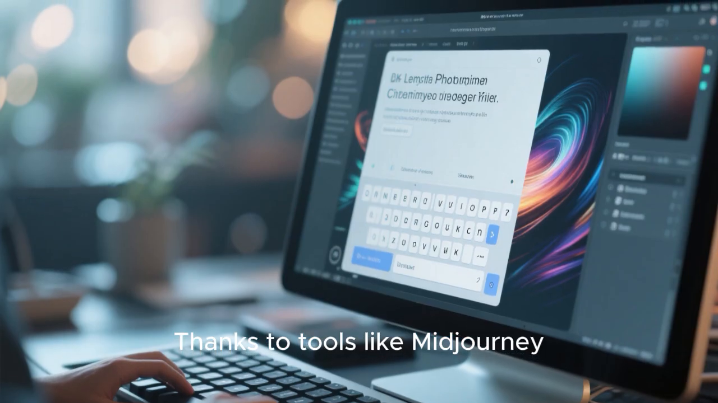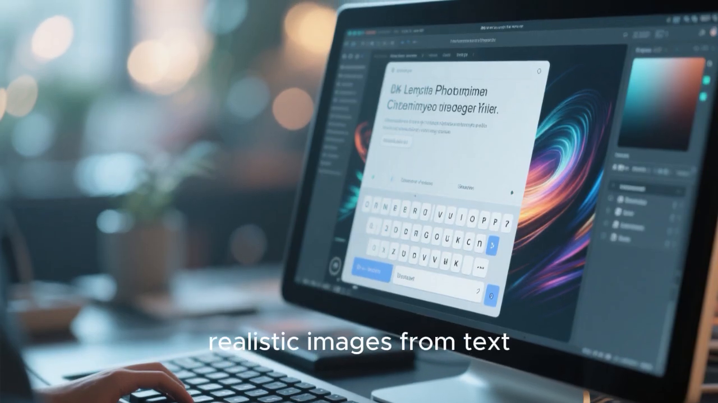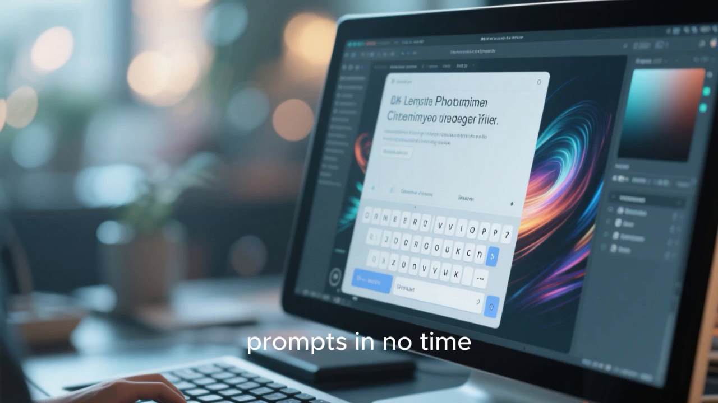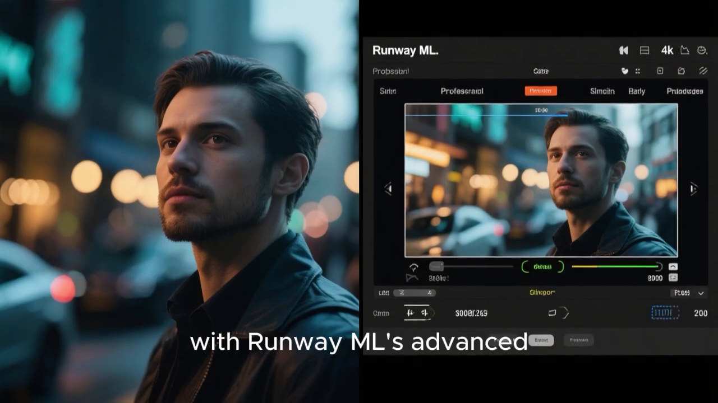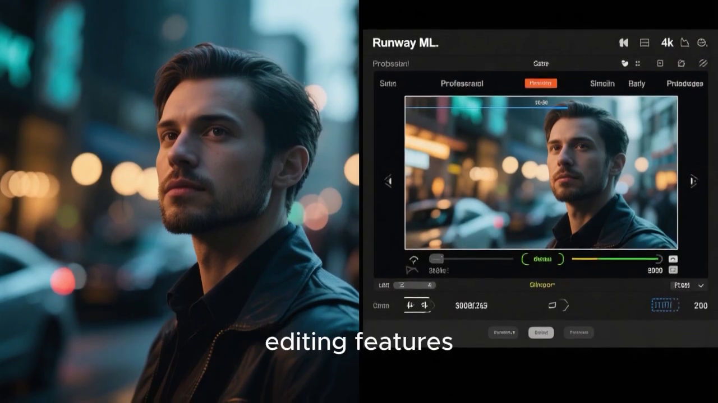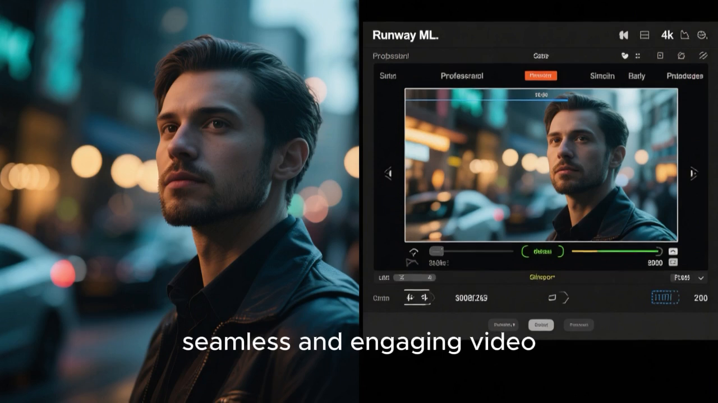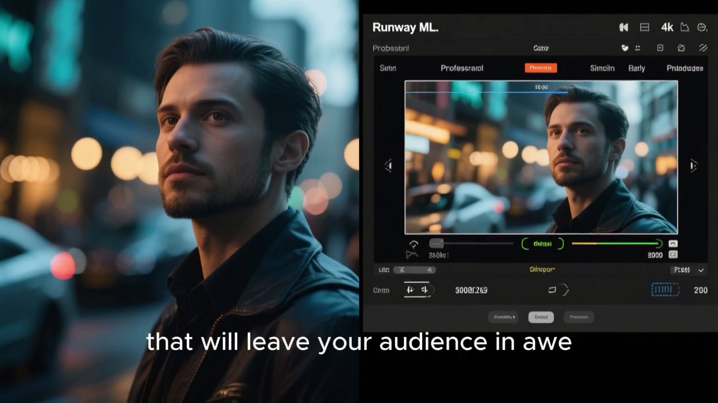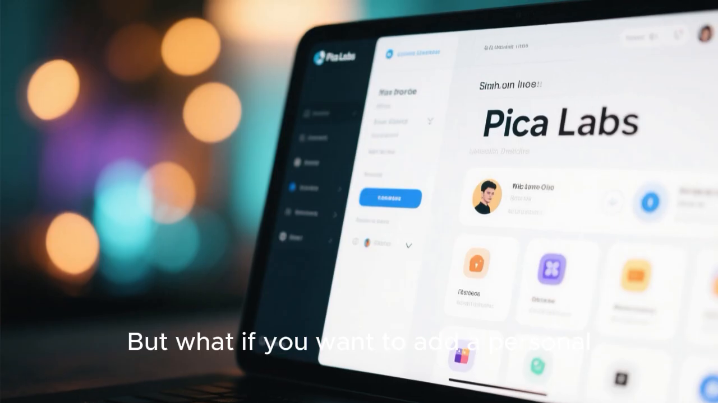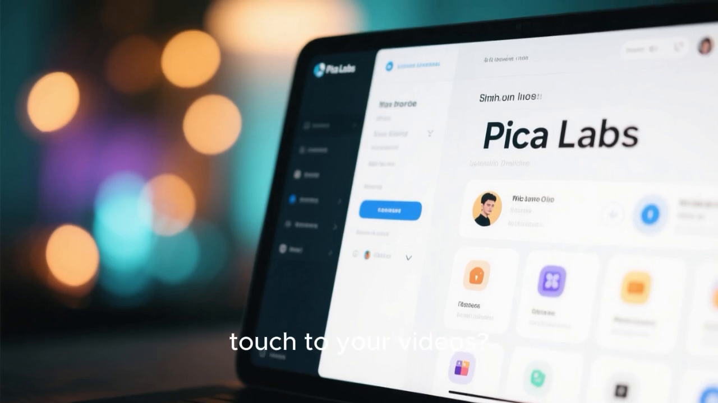Thanks to tools like MidJourney, you can generate realistic images from text prompts in no time. And when combined with RunwayML's advanced editing features, you can create a seamless and engaging video that will leave your audience in awe. But what if you want to add a personal touch to your videos?